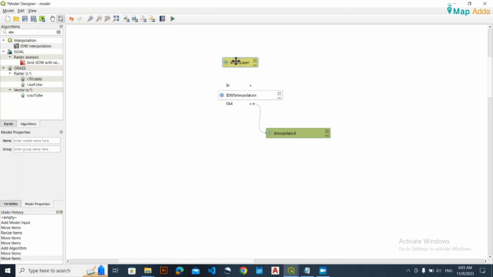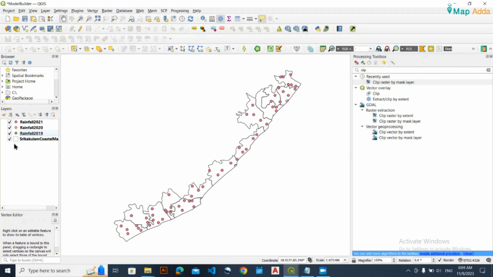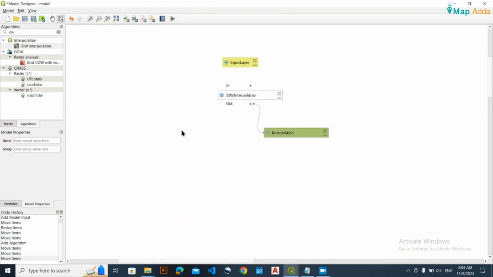So I have an input layer. I'll be giving an input, then it will do the IDW interpolation of that input and give me the interpolated output. Now after this, as I had shown in the past, I need to clip it. So I need to go again here in algorithm and type clip. Now I'm going to the GDAL section for raster extraction and raster clip by mask layer, and click and drag it here.